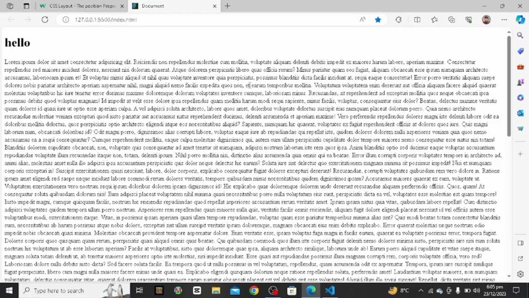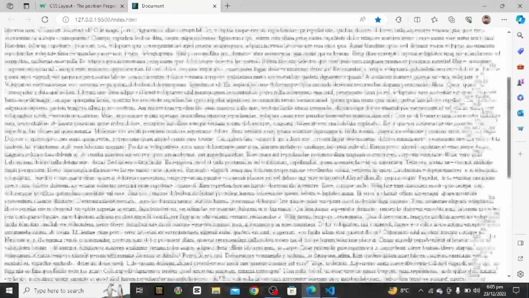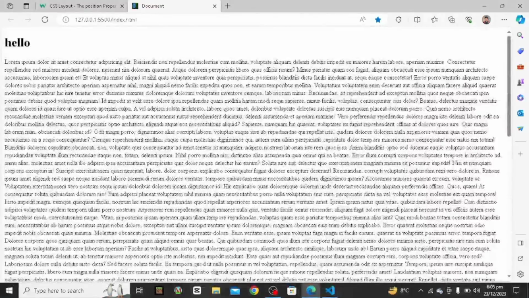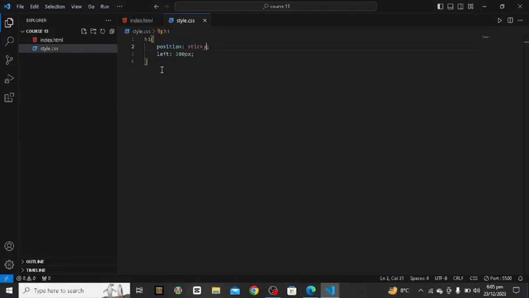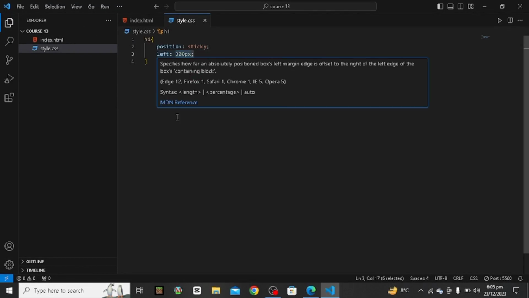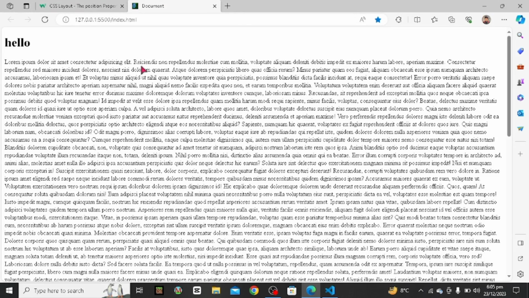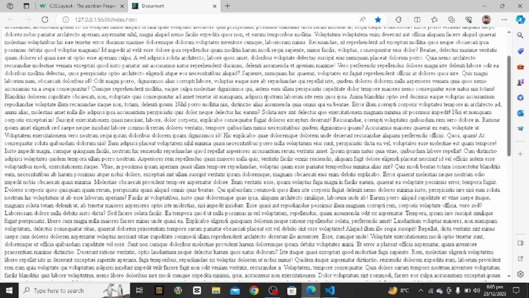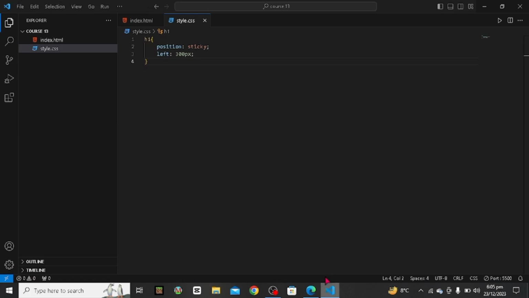And it is sticky. Sticky means it will just stick in one place. It will not move. Like I have given left, it should move 300 pixels, but it's not moving because it is stuck here, it is fixed properly. That's why it is not moving. So like this we can use it.